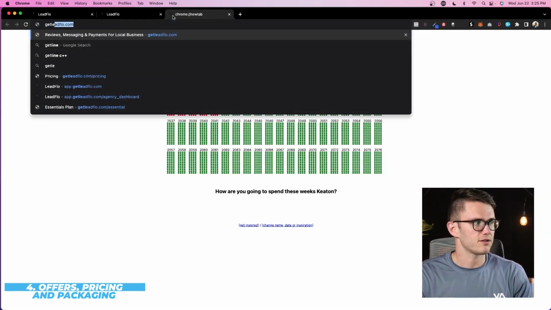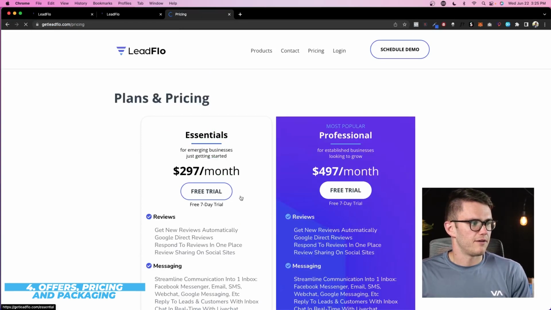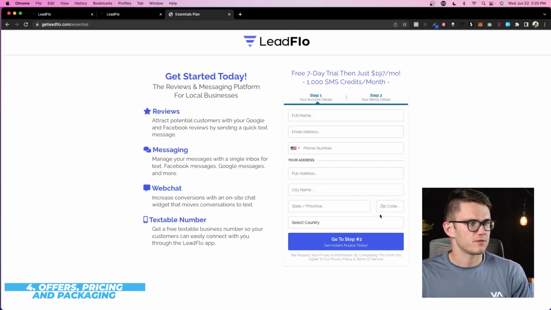And to show you what that looks like, we'll go to getleadflow.com/pricing. And if I click here on free trial, someone comes to my checkout page, they type in their name, all this info, then they go to the billing details and they can check out and have a free trial there.